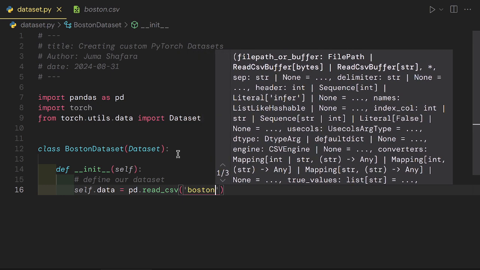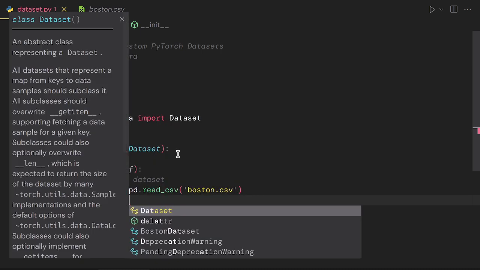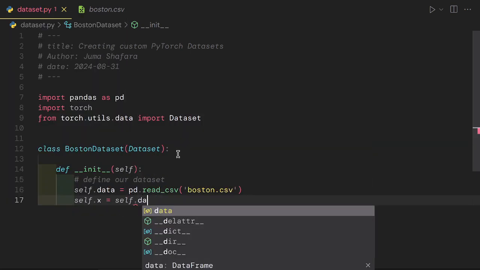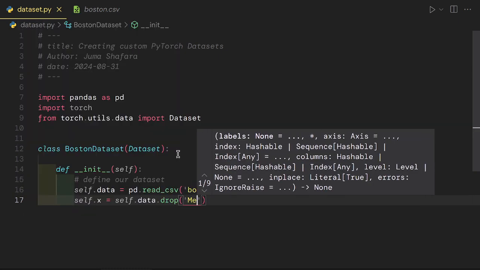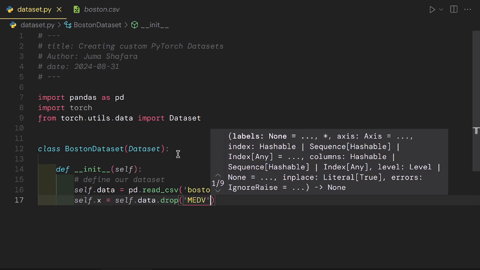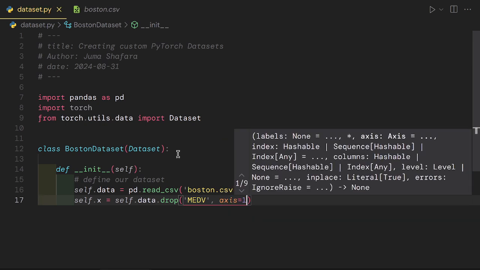So the dataset is called boston.csv, and then we need to specify what our features are, x, and what our outcome or outputs are, that is y. So let's do that. Let's type self.x is equal to self.data.drop. We can get all the features by dropping out the target. This is dropping out a column, so we have to specify axis as one.